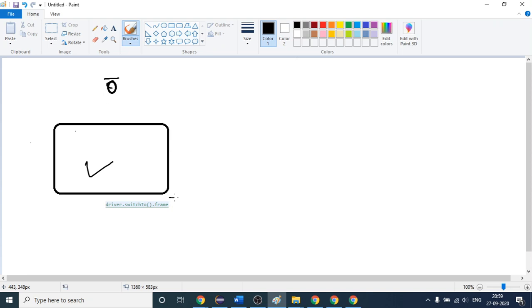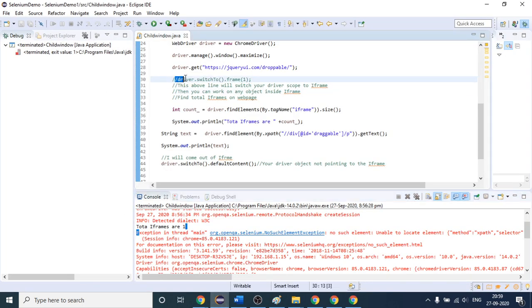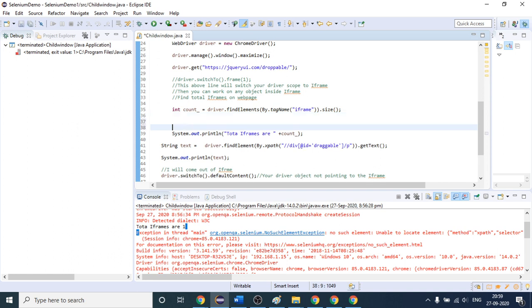If I write 0 here, it will by default switch to this first one. So this is also one of the ways, and let me show you this time. Let me copy this line again. Instead of providing XPath inside the argument of the frame method, we will just provide the index.